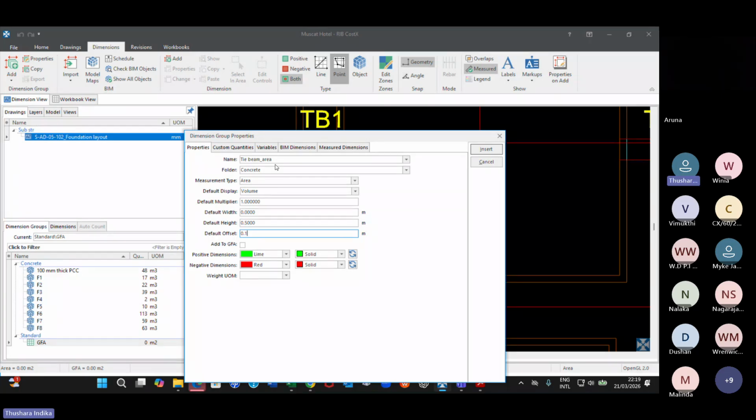Tie beam, I will say area. I will measure tie beam in different ways. That's why one is area method. Okay, I'll put as area method. Make it simple. Tie beam area method. Then you have to define the height, right? Because height is 0.5, width is 0.3. So width is captured here because we are going to measure the area. And default display is volume. And default height is 0.5.